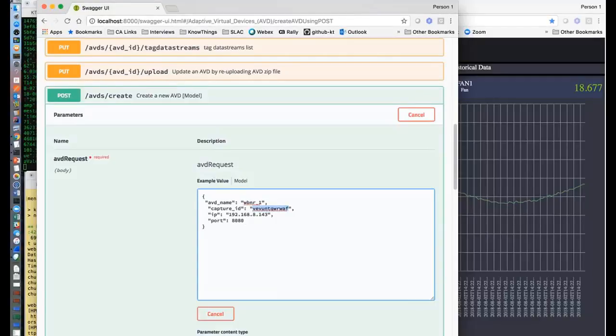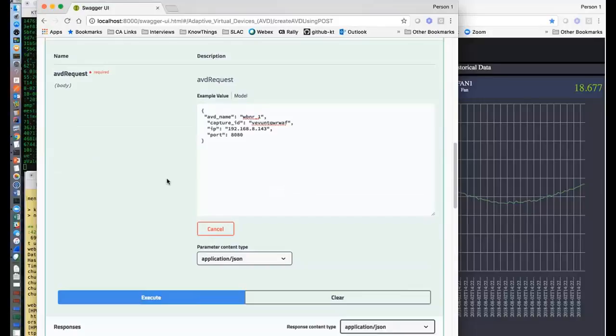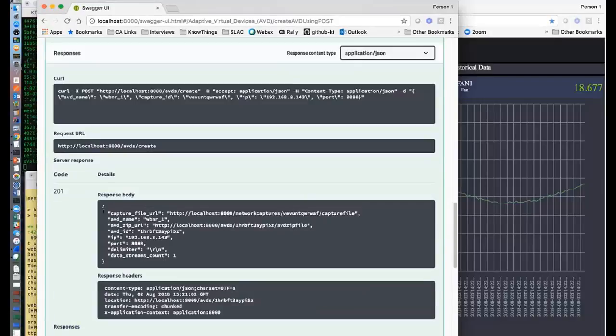All right, so let's see. So there we go. We executed that, and voila, we have our AVD created right there. So what you're interested in is it generated an AVD resource, which is the REST resource, and you are interested in the ID of that AVD. You'll be using this to run a playback instance.